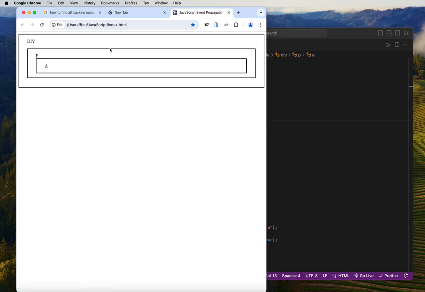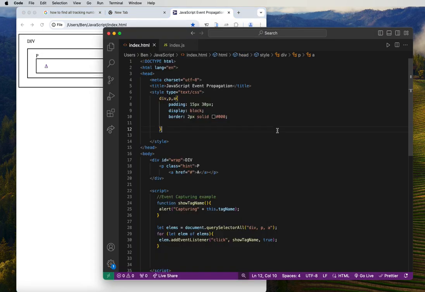Okay, so now we see the differences in here. What we've done here is we have a div, which is here, and we have a paragraph, which is here, and then we have an anchor tag, which is here, where we want to show the capturing of event from div, paragraph, and then anchor tag.